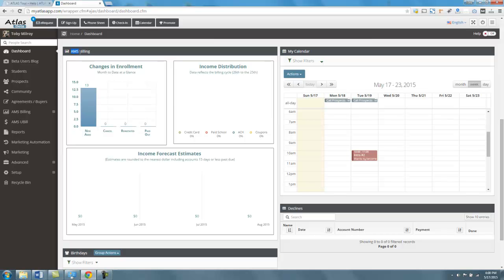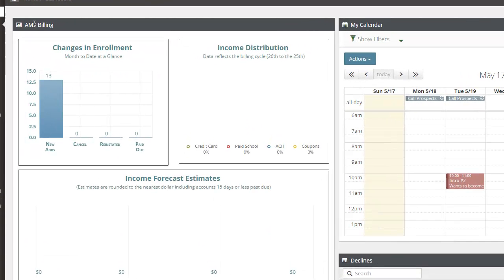Obviously, this AMS billing section, again, I'm using test data, so you're not seeing what you would see in yours. If you're using AMS to process your billing and handle that for you, you'll see all of those metrics here as well. Any changes in enrollment at a glance, month to date, your income distribution based on credit card, paid at school, et cetera, and then your income forecast for the next couple of months. A lot of people like to use that as a planning tool.